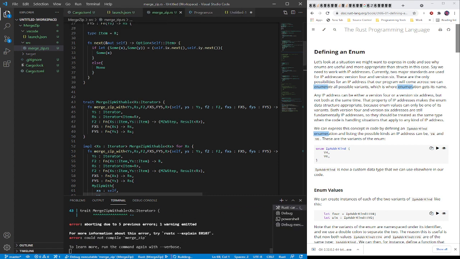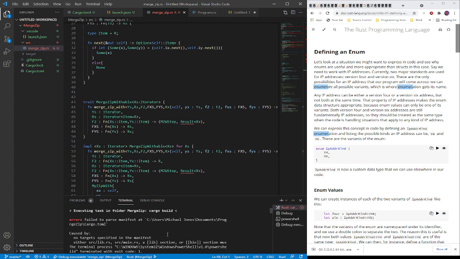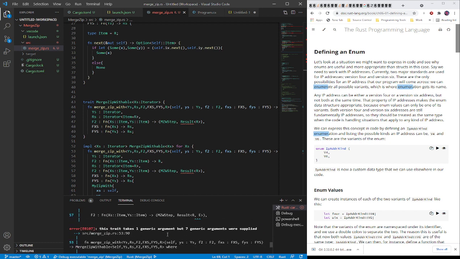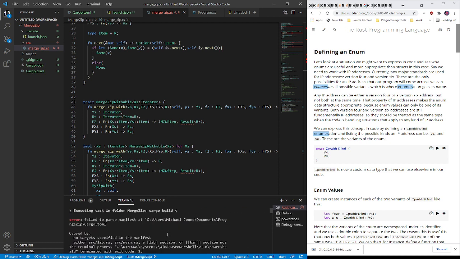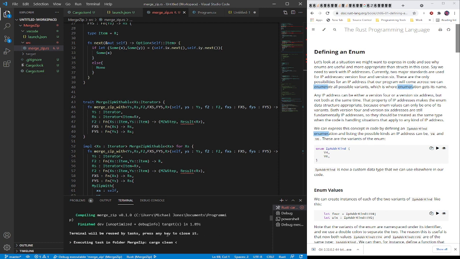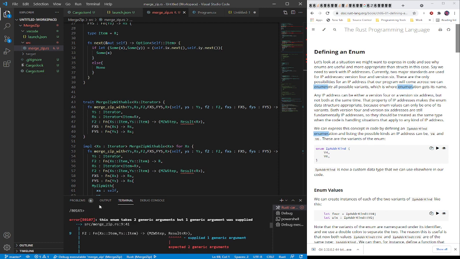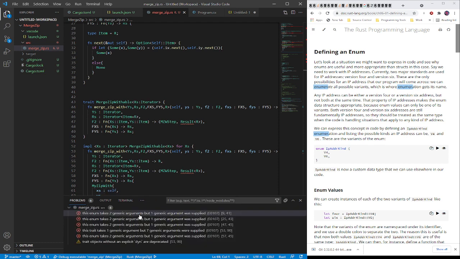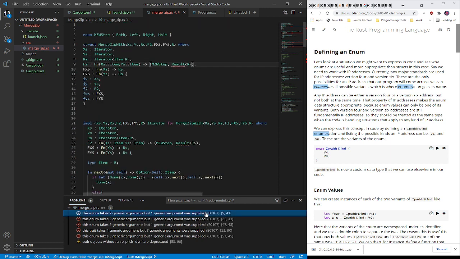Still not used to this editor. Failed to parse manifest. Not sure why it's saying that. Okay, I'll catch that in a second. Compiling, finished, compiling. Oh, because this isn't being cleared is the problem. All right, so problems. This enum takes 2 generic arguments, but 1 generic argument was supplied. Which one is that? Oh, Result.